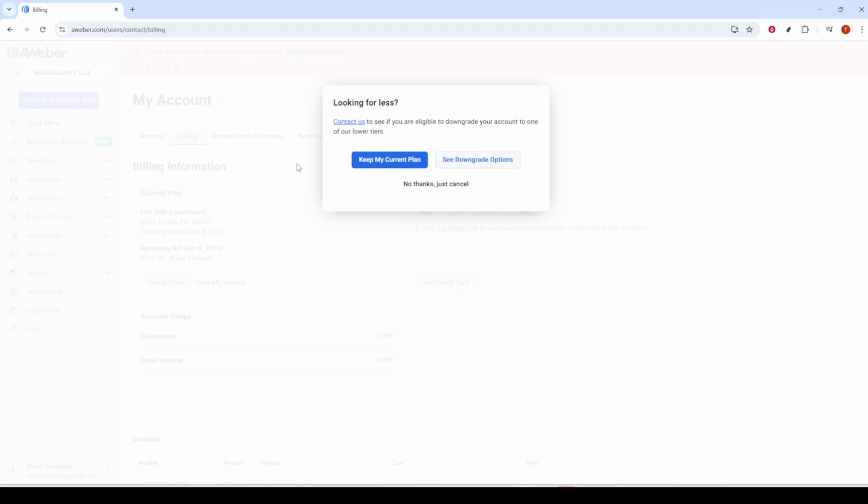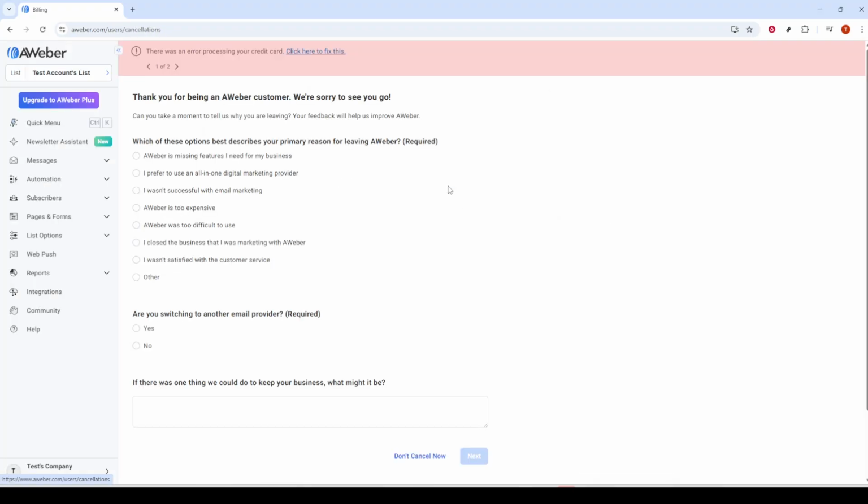To finish up, follow the on-screen prompts. You may be asked to share a brief reason for leaving. Provide the requested information, then continue through the confirmation screens. Read each message carefully so you understand the effect on any remaining time in your billing cycle. When you reach the final confirmation, approve the closure.